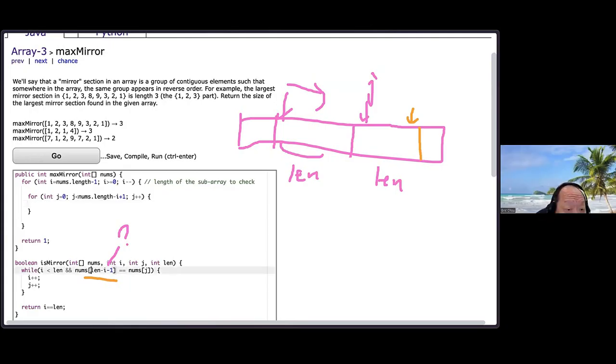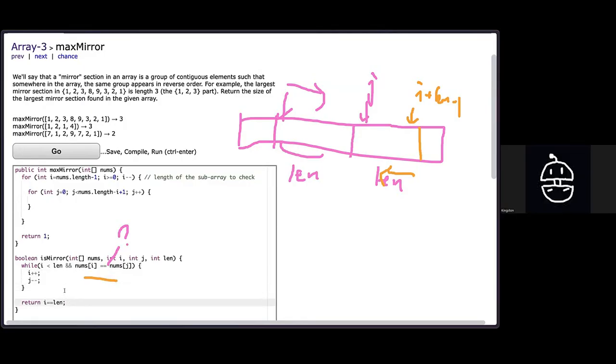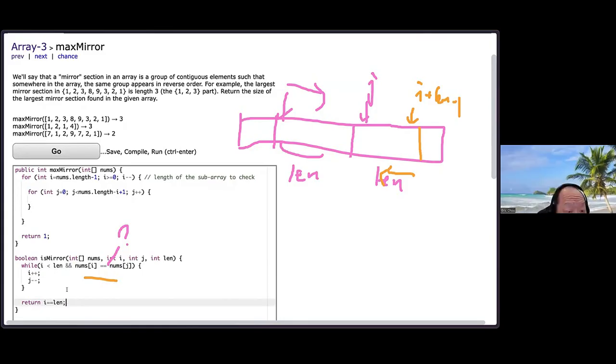Yeah, that's wrong. I don't think it's correct. I would use J plus length minus 1 and then J decrease to do it. J decrease, I increase, J decrease. Like that. Less than that and this.